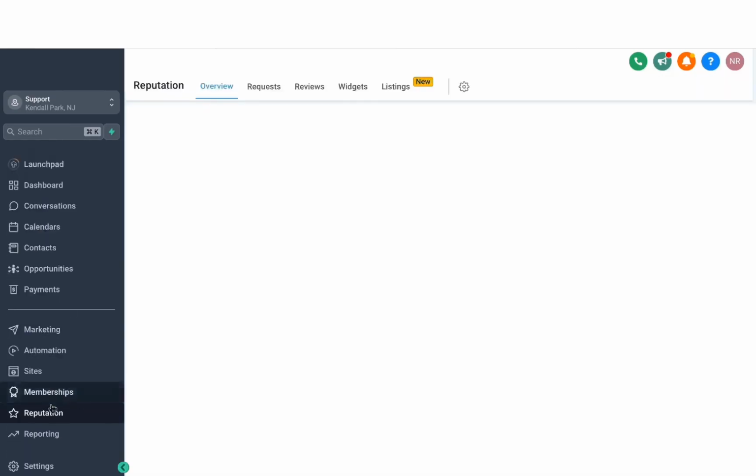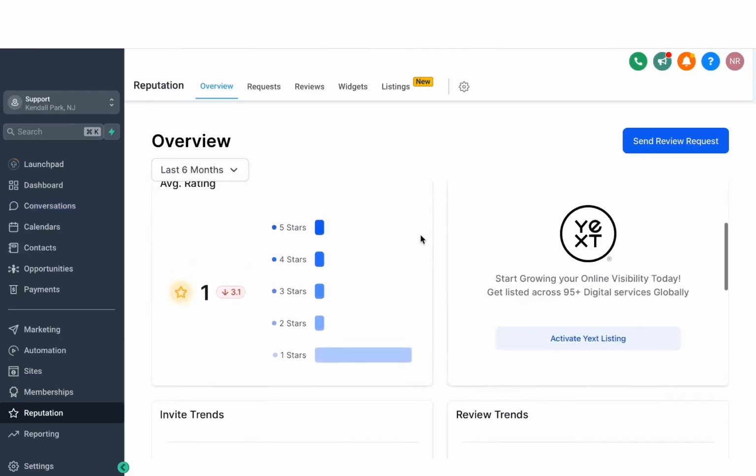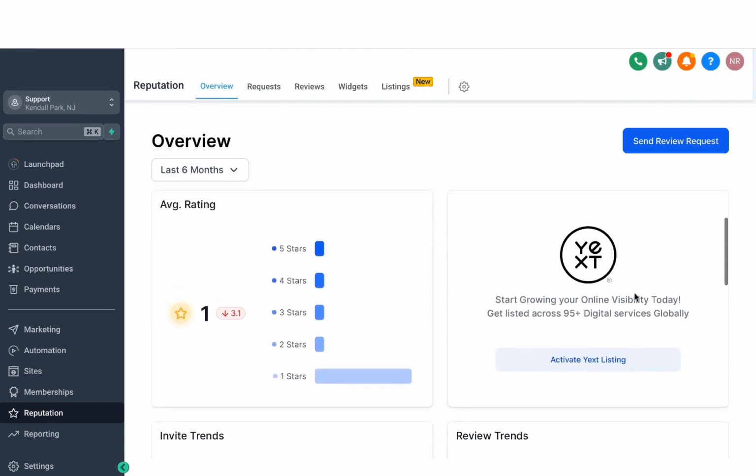Now let's head back to the Reputation tab again, and then go through the options that we have here. So the first thing we have is the overview, where you can filter down the dashboard based on different date ranges. And then you can pretty much see everything that's happening across the listing. We do have another option here, which is Yext listings.